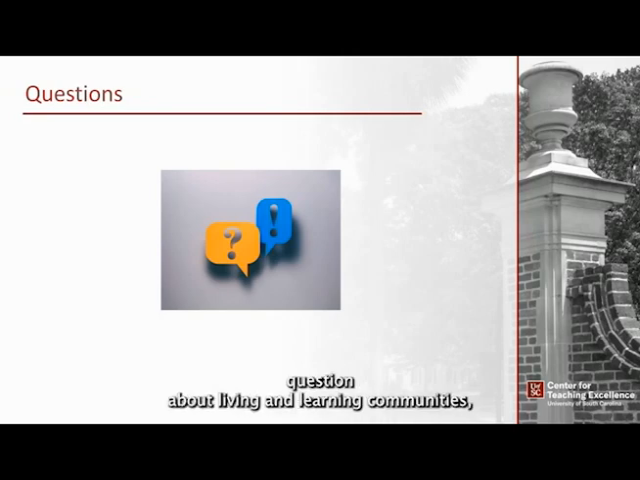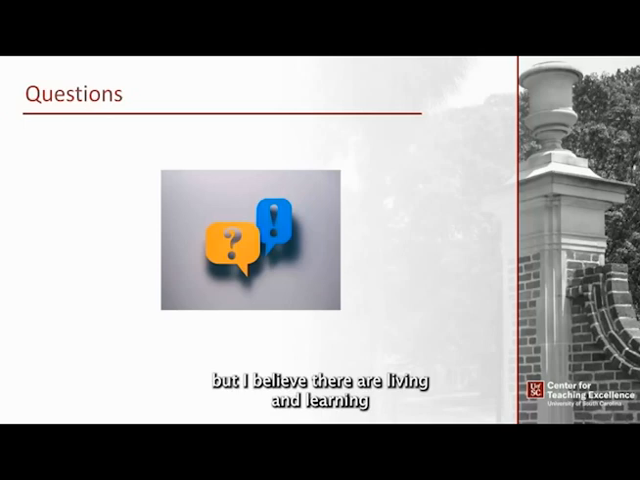All right, then there's a question about living and learning communities. I believe there are living and learning communities at the university. I'm not sure if they're for specific degree programs, but I believe there are living and learning communities here at USC.